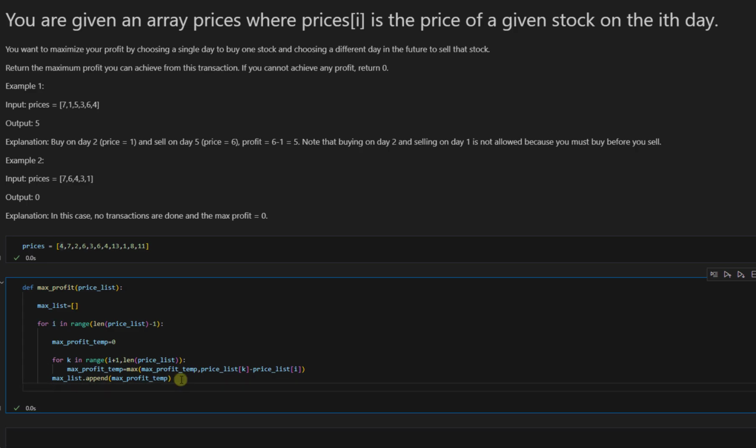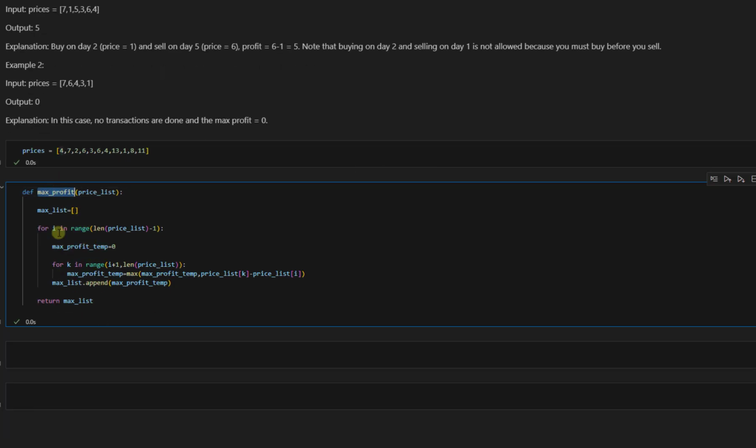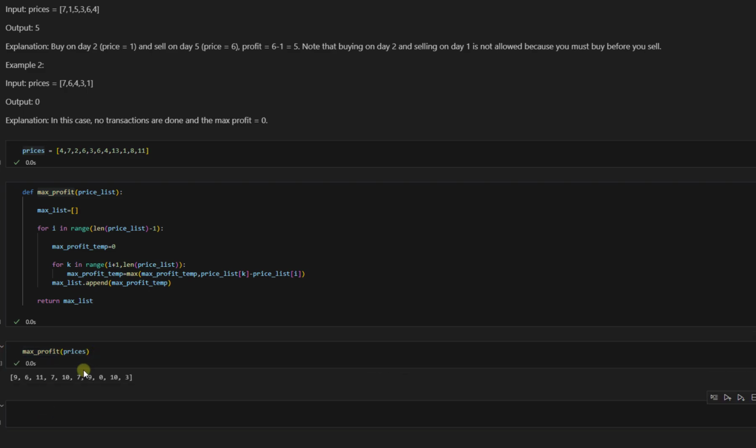So when everything is finished, we want to return this max list. Of course, we don't want to return the list, we want to return the maximum of this list, but just to see how it is working, I press Shift and Enter. The function is running. I call this function, and inside of our function, we add our list. If I press Shift and Enter, it will return us this list.